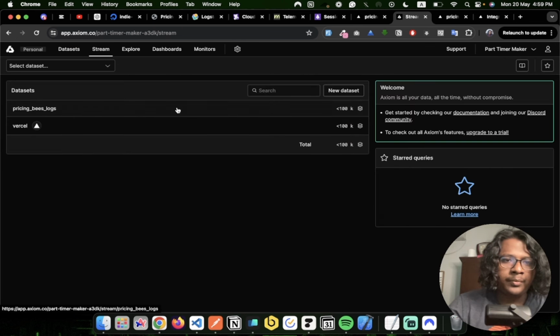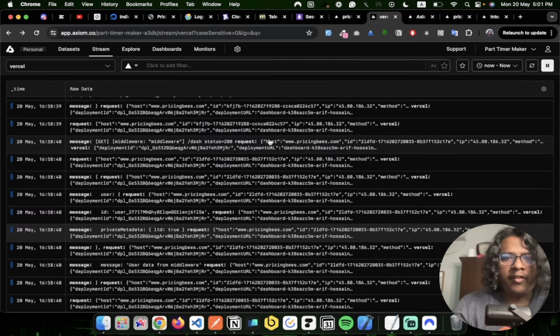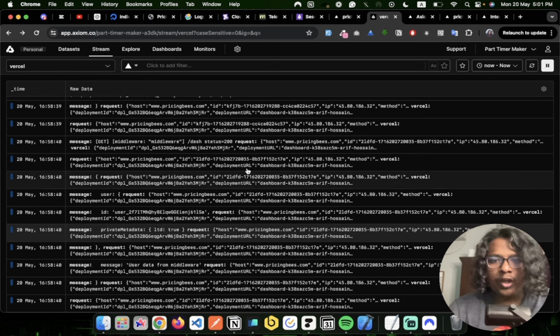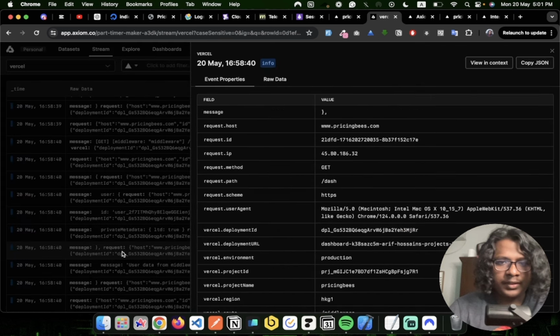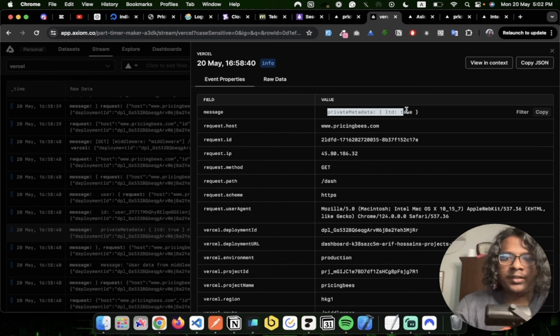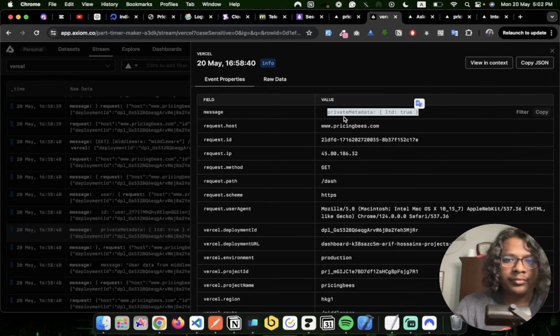So let's go to stream. Here you can see a new dataset called Vercel. Click on this. Now here you can see all the data that came from Vercel. Let's click on these. In the message section we have the log value that we saw here. On Vercel we can see the whole object. With Axiom you only see a string value, right?